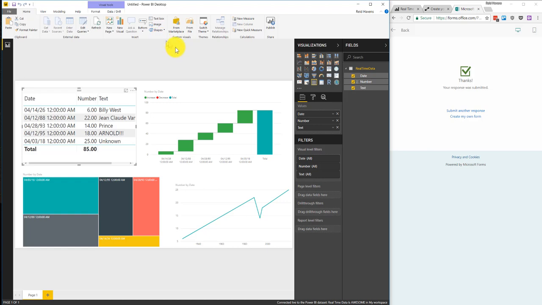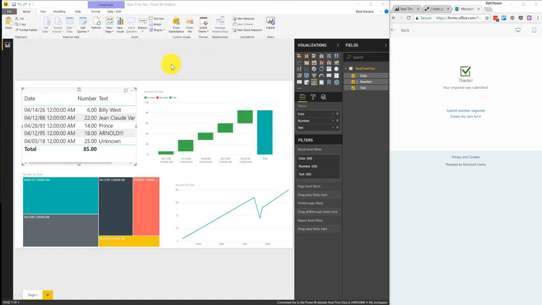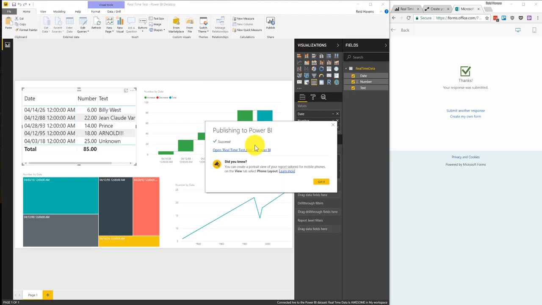All right. Now let's actually finish wrapping up here. And then the next thing that we're going to do is go ahead and publish this online. So I'm gonna hit publish, save changes, call this a real-time test. There we are, and now it's published onto powerbi.com.